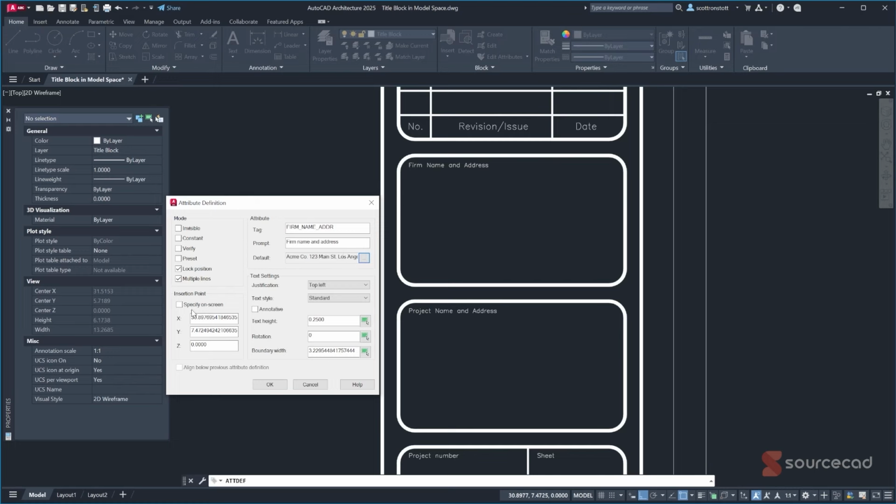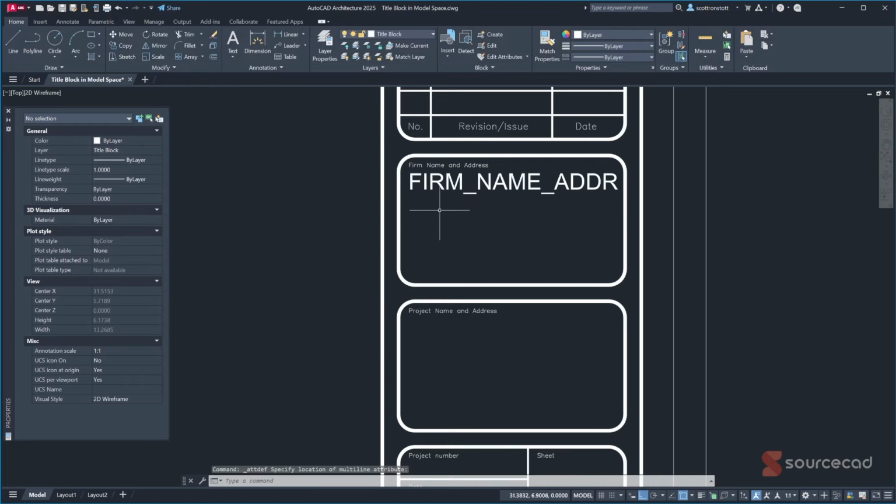I want to leave the insertion point where I specified already, so I'm going to leave this unchecked. And you can see that there are very specific values in here based on where I clicked when I used this tool here. The text height you can specify here, and the boundary width is how wide that box was. So I'm just going to leave all of that as it is and say OK. And so there it is. I'm just seeing the tag name here.